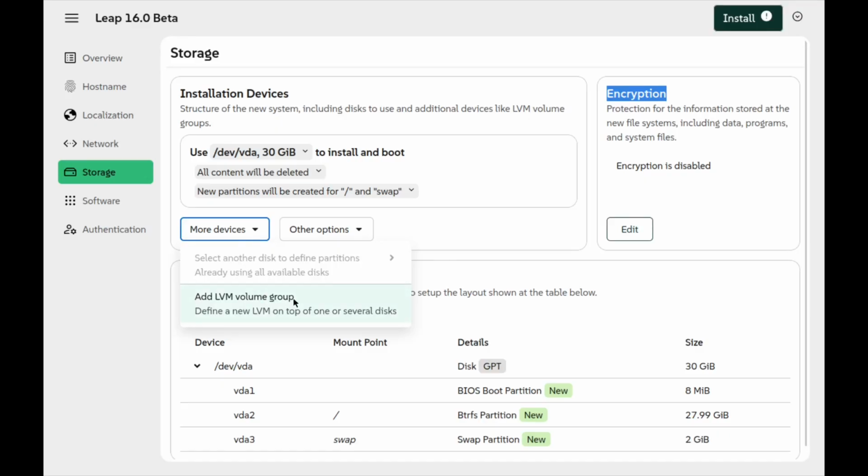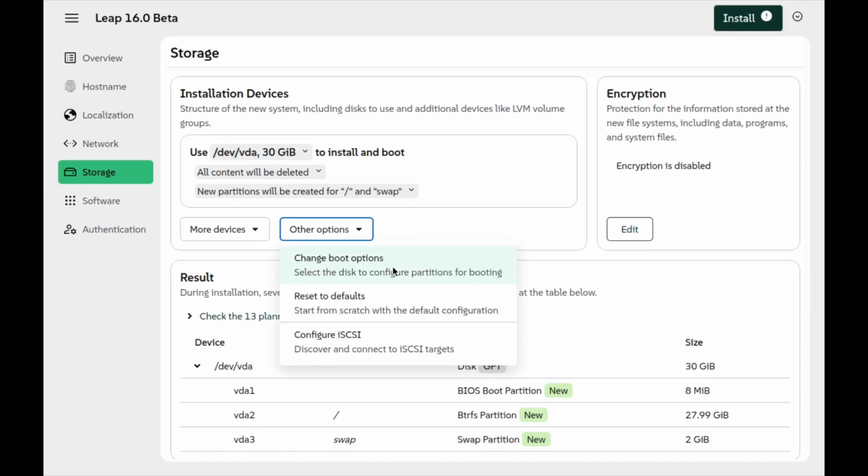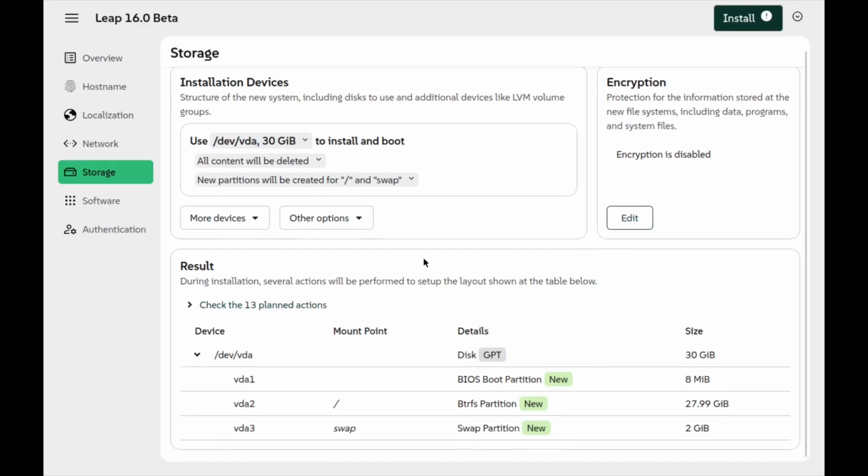You can look for more devices, hard drives and stuff. What other options are there? Change boot options, reset to default, configure iSCSI, discover, connect. I am not really sure what this is, so I'm not touching it right now. And you have the result here. Make sure everything is okay. Make sure you have backed up all your data before you try and install this software.